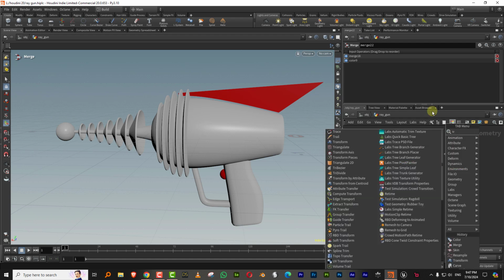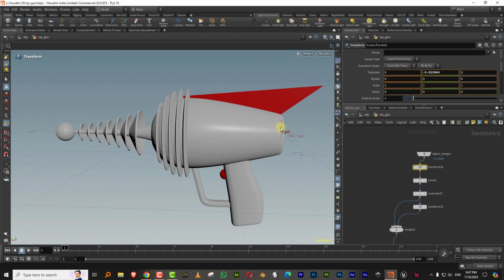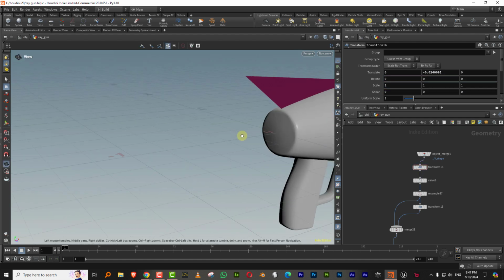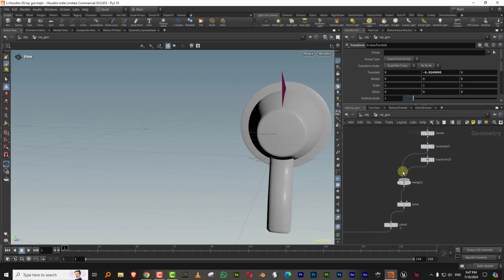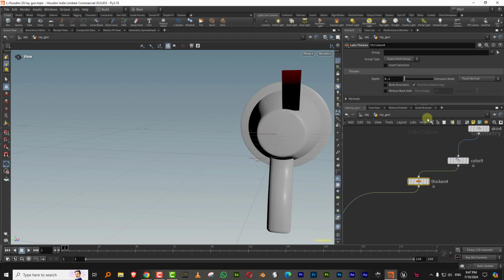You don't need to do anything too fancy. Just take a transform here and push it down till it goes inside that. Either you can keep it completely flat, which isn't a bad idea, or we can take a poly extrude or a thicken. So let's take a thicken and do both directions and make it 0.02, so it's fairly thin.